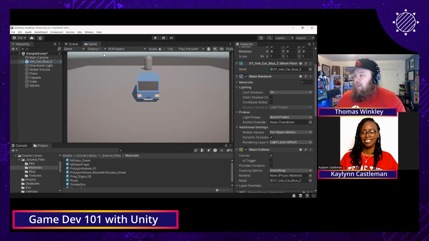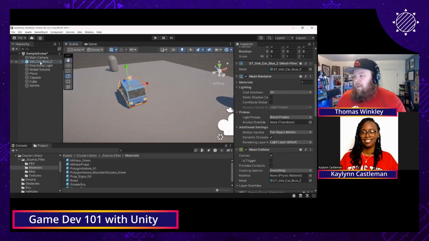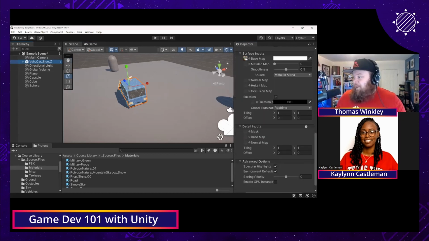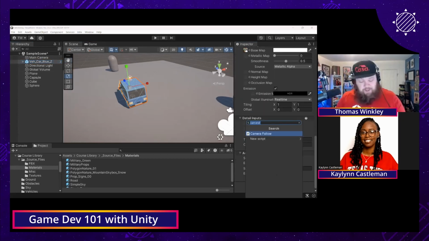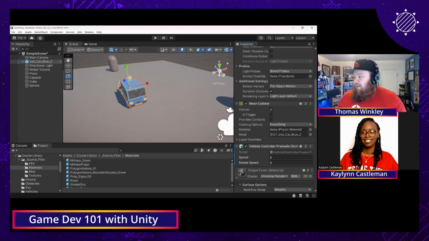So if I go back to my scene view here, make sure my vehicle is selected, and in the inspector, I'm going to go back to add component, and this time I'm going to search for vehicle controller. And there's a script called vehicle controller pre-made. So if I click on that or hit enter, it'll add it. And now we have this vehicle controller pre-made script, and it has a speed and a rotation speed.